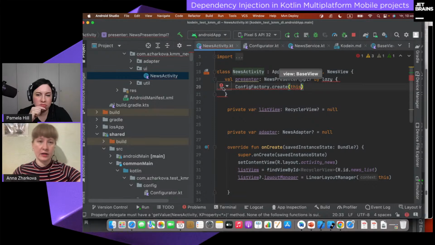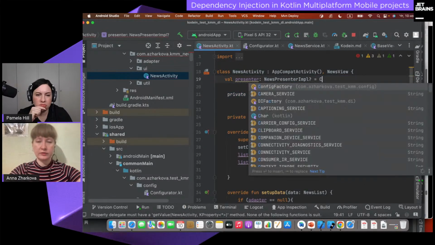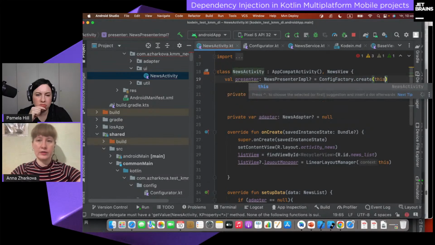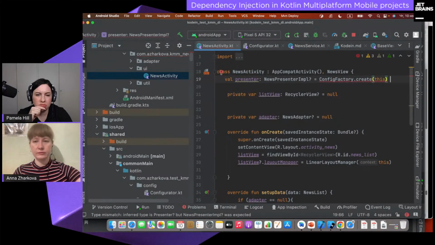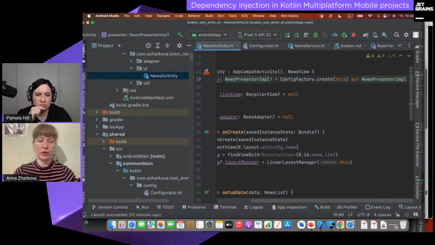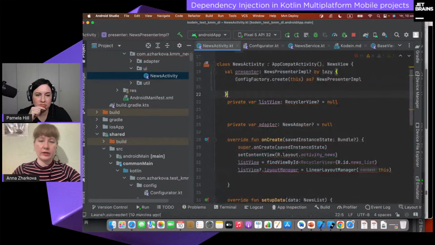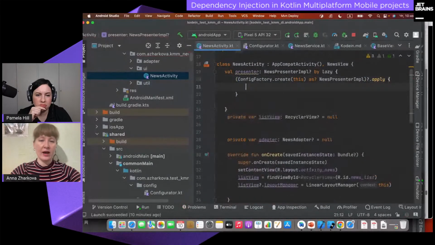And now it shows us, just a moment, factory create this as news presenter. Do not forget to make some casting, because we return the basic type, and just turn it into lazy. I like lazy, that's comfortable and convenient, and put it on our braces and attach our view.